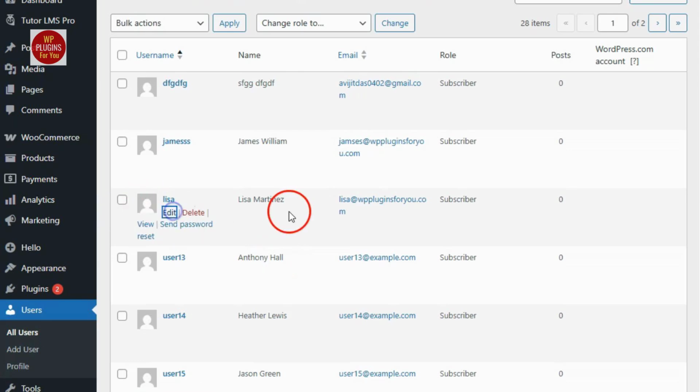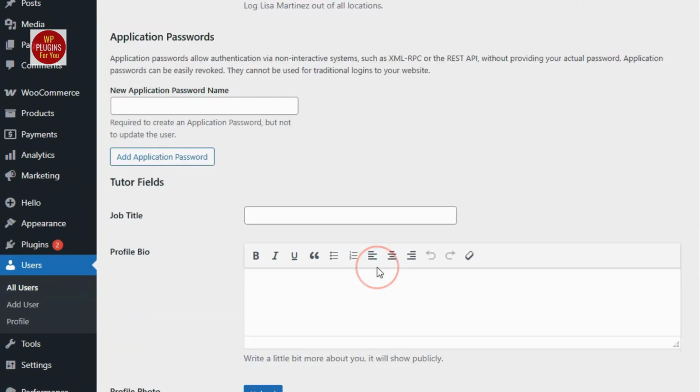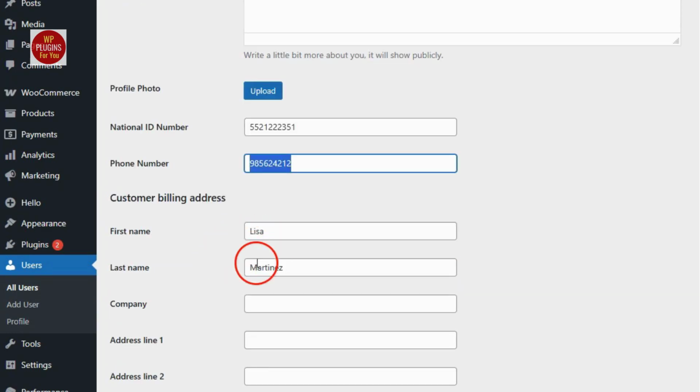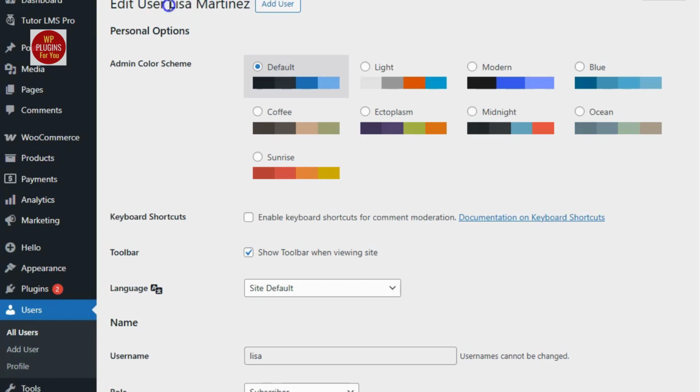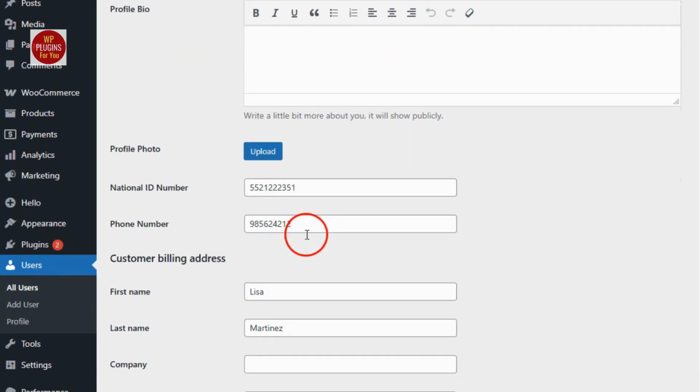Finally, as an admin, I can edit any user's custom fields from WordPress admin. Let me show you. Navigate to Users and click Edit User. Scroll down, and there they are. All our custom fields are here, and I can edit them as an admin. This is super useful for support or data corrections.